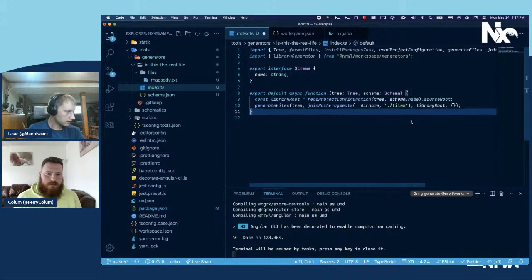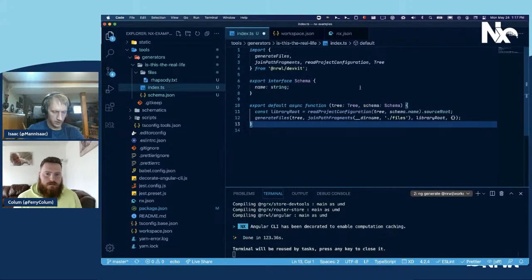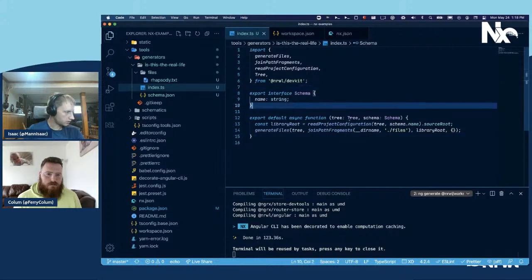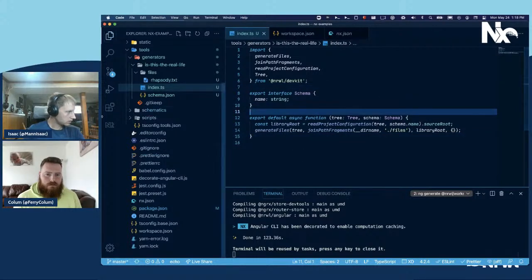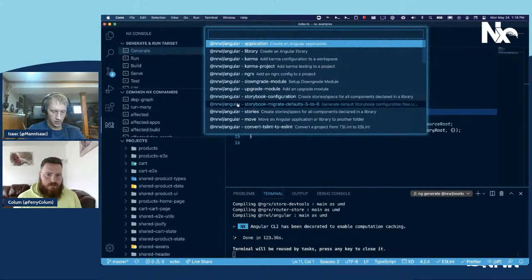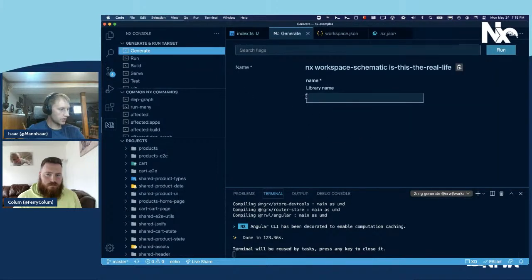Let's try running this. And let me get rid of extra, get rid of unused imports. All right, now let's see. I'm going to run generate. Is this the real life? Oh, Nx Console picked up that this new generator exists without me having to do anything special.